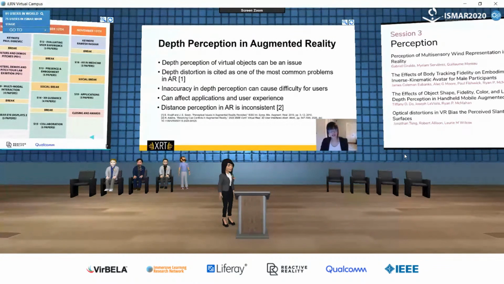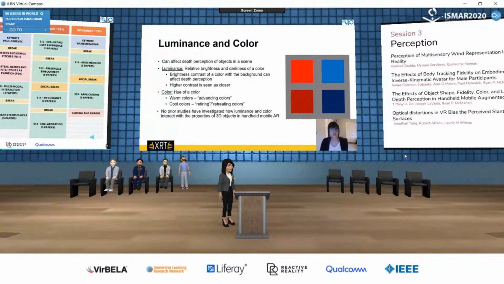Distance perception in AR is considered to be inconsistent, and consistent depth cues may improve depth perception. We looked at luminance and color. Luminance and color can affect depth perception of objects in the scene. This is a well-known phenomenon and was actually used in classical paintings by Da Vinci and other painters. We refer to luminance as a relative brightness and darkness of a color. The brightness contrast of a color with the background can affect depth perception, where higher contrast is seen as closer.